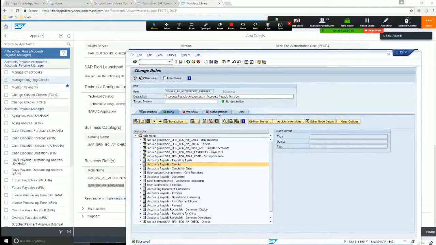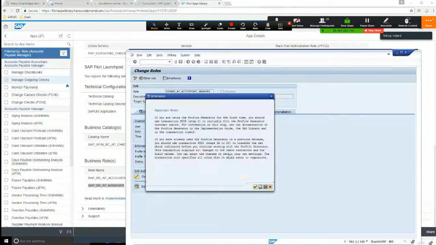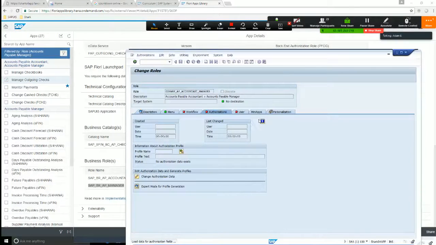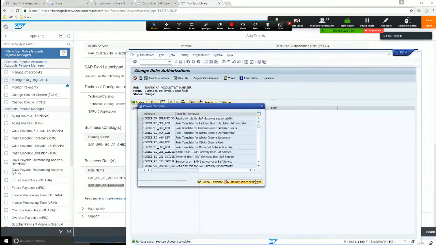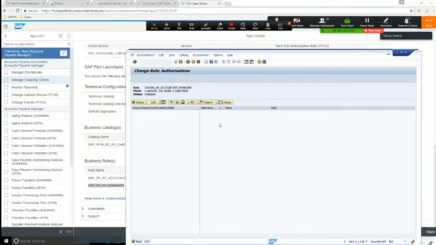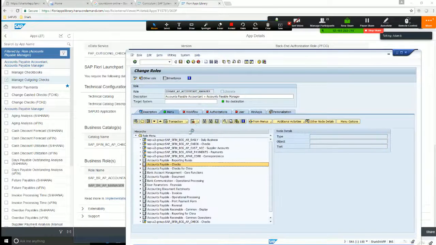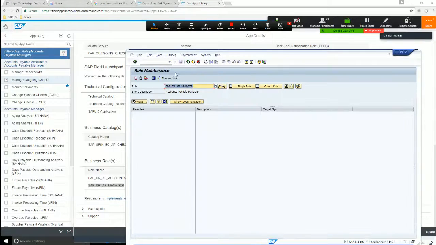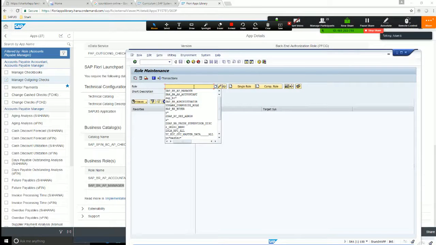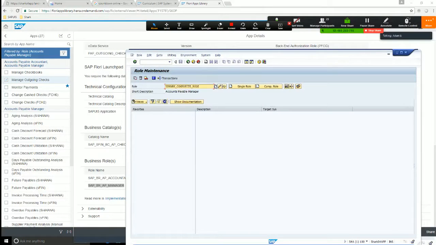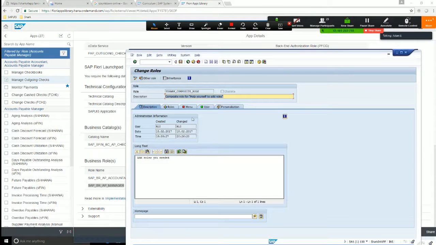Save, right? You don't even need to generate authorization because in this case we already have set up everything new in our profiles, so we don't have to do anything in here. Leave it as red, fine. Leave it as not generated. So the role is already generated, and the next step is to assign it to myself. As I said, because this system is managed by CUA, I'm going to assign the composite roles in here.